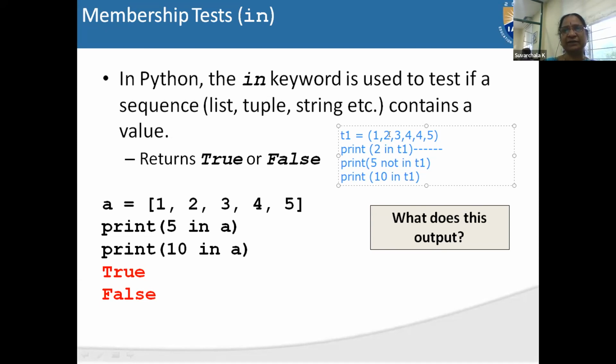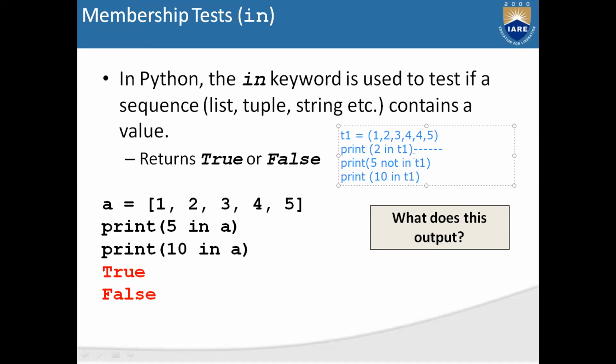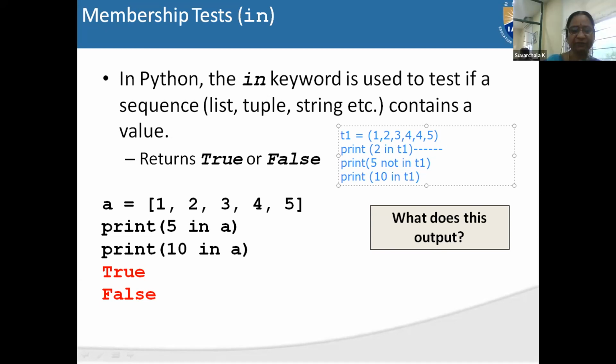502, answer. Yes, ma'am. Yes. So that's why what is the output you are going to get? You will get True. Similarly, 502, answer these two questions.